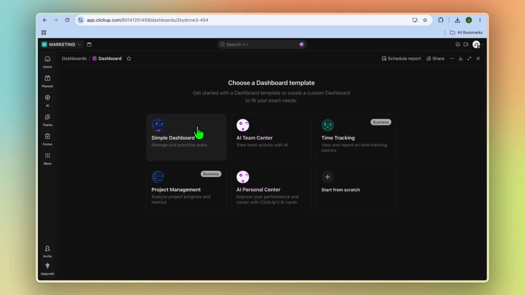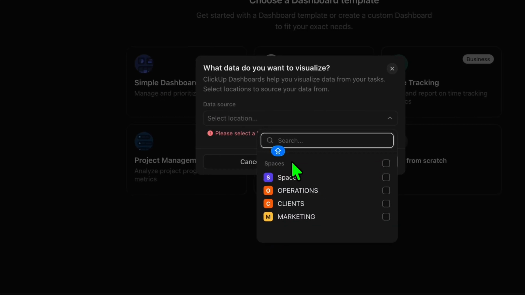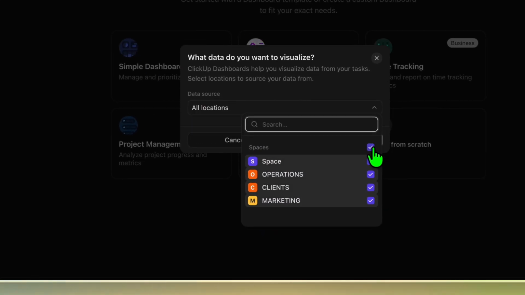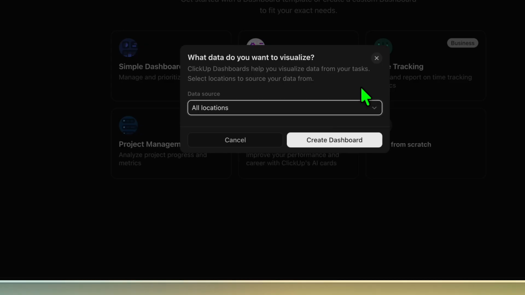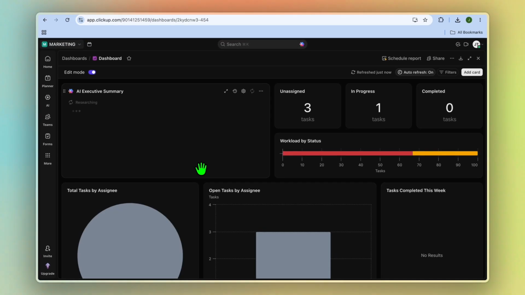You have different options that you can choose from, but I would recommend that for starters, you start off with the simple dashboard. After you have selected simple dashboard, you're just going to select all of the spaces. Then you'll tap on create dashboard. By creating a dashboard, you'll be able to view all of the due tasks, overdue tasks, active client work, and campaigns in progress. So when you open ClickUp, you instantly know what needs your attention.